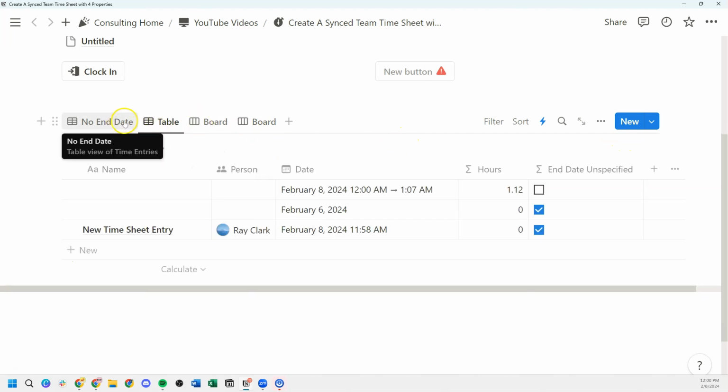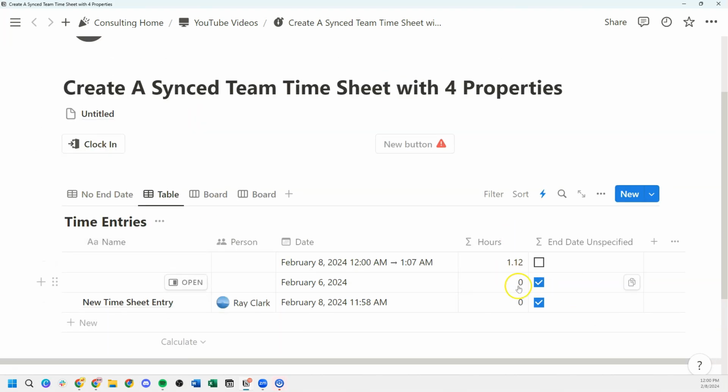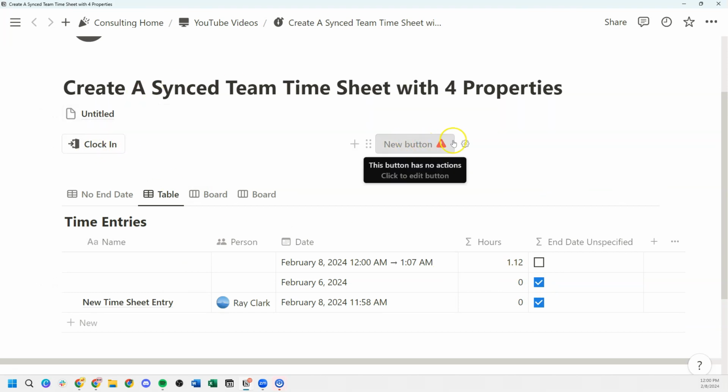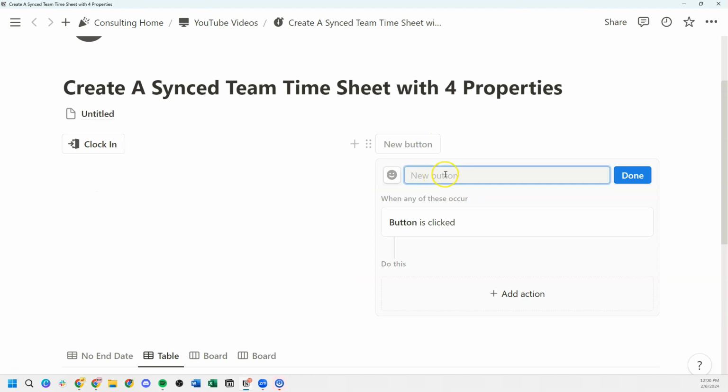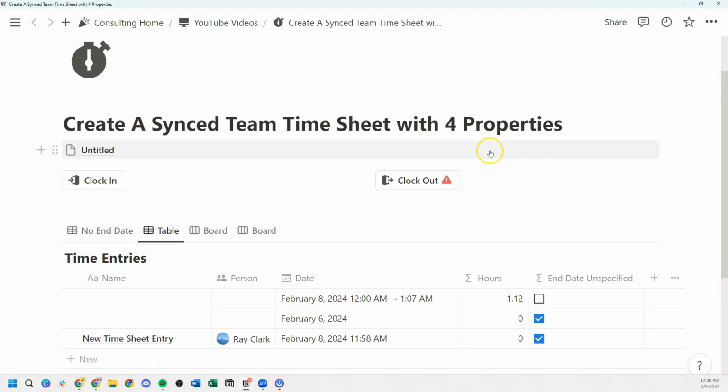So going back to our table, we have our two formulas. We've got our clock in button, and now we need to create our final step of clocking out. In our case, because we are creating a synced team timesheet, instead of creating a similar action to our clock in button, we want to send everyone to a page in which they can see their timesheet entries.